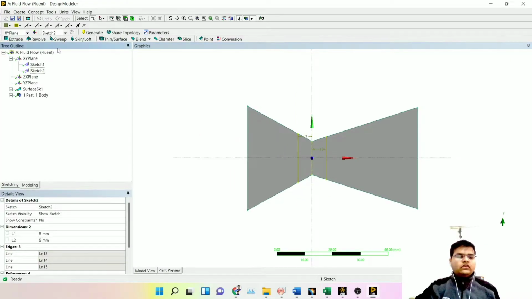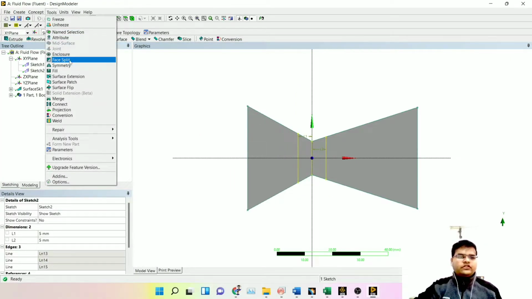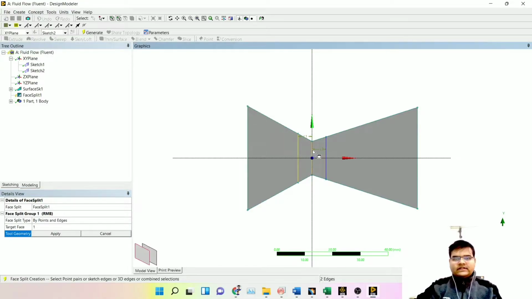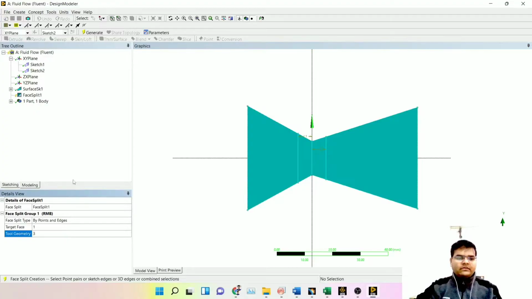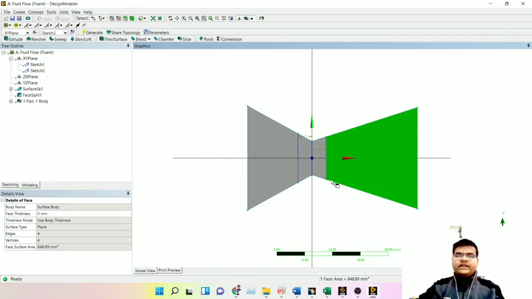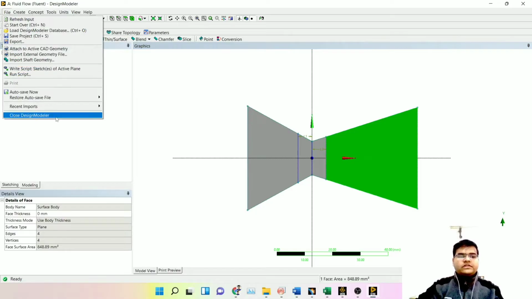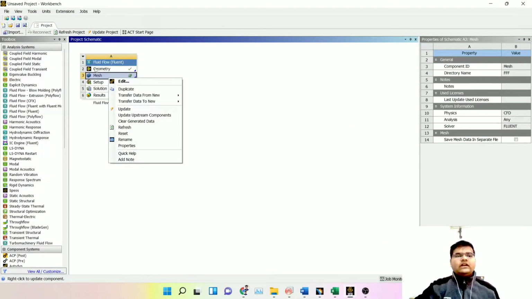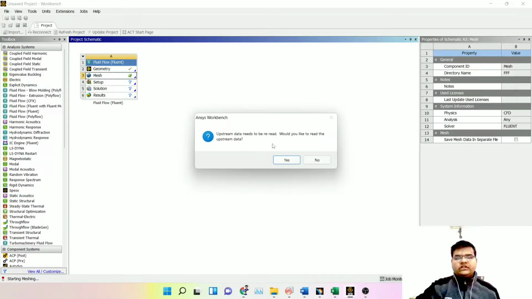Now go in the modeling, go in the tools, use the phase split, and in the target phase select our whole phase, and in the geometry just select these lines like this and press the apply button, and after that press the generate button. Now we can see here our phase is split into different parts. So now we have many options to apply different mesh operations. Now right click on the mesh and press edit.